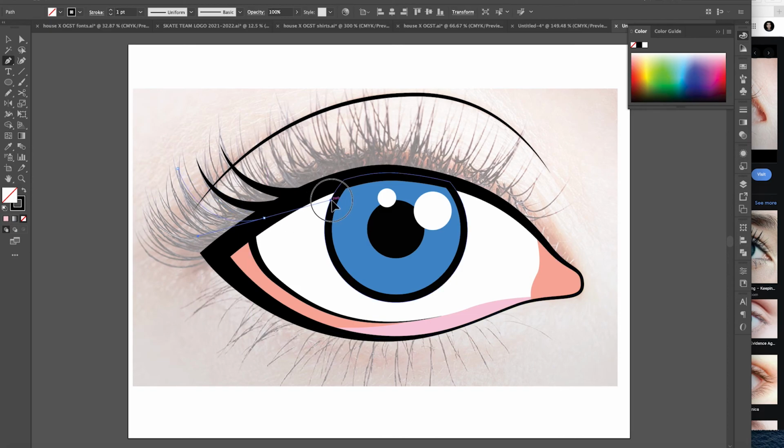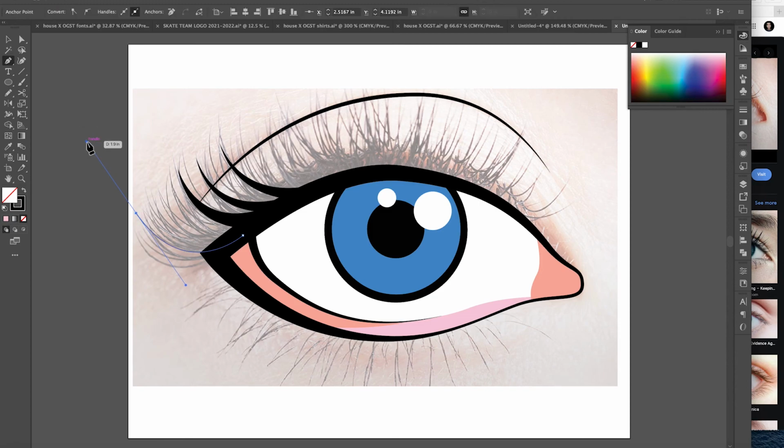And once you have that down, all you have to do is just keep doing that for a little while. Go back and forth, width tool, change the shape. And at this point, it's just trying to figure out where you want certain things to go and how perfect you want it to be.